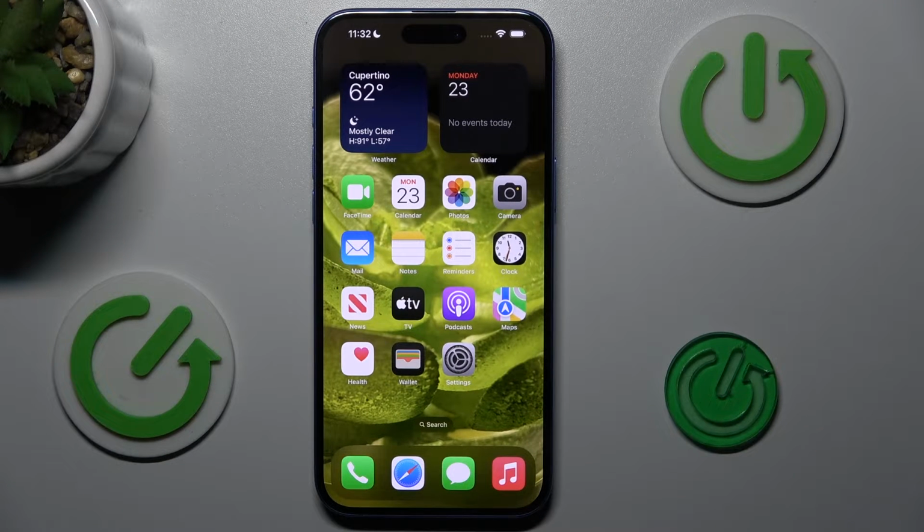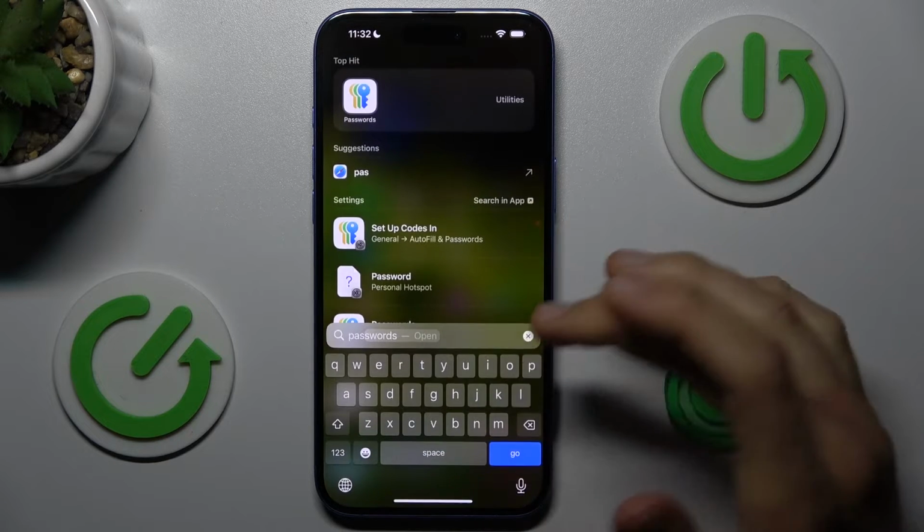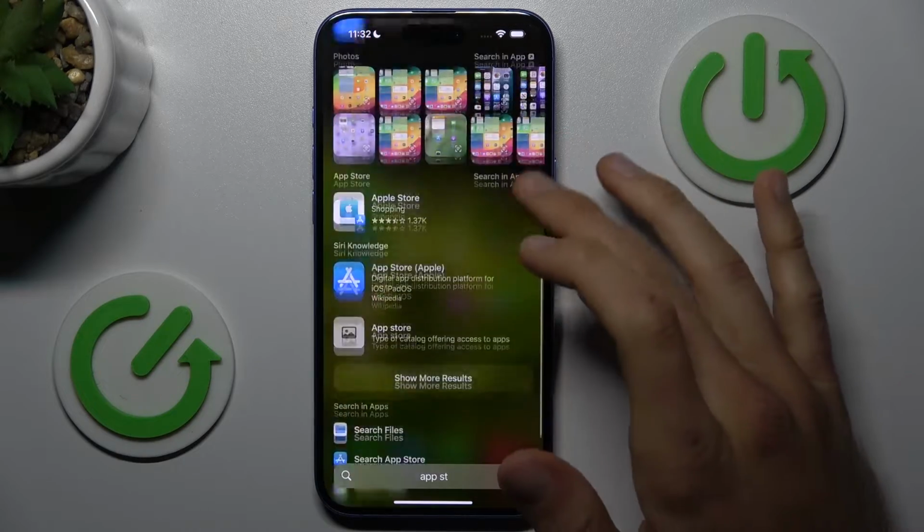Today I have iPhone 6 Plus and I want to show you how to fix the problem when your game or App Store application are not visible on your smartphone and you can't find it on your device.